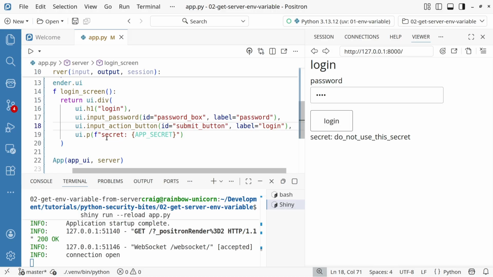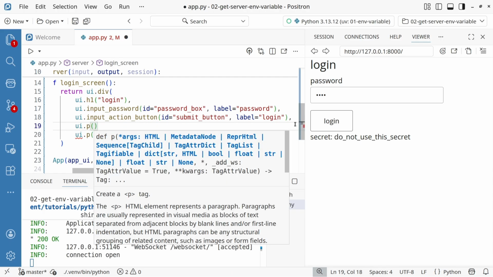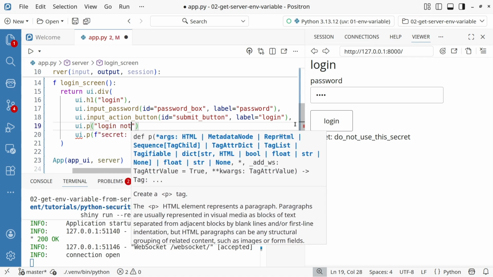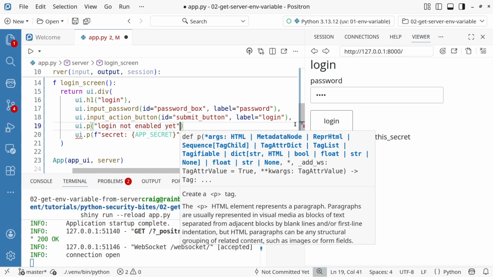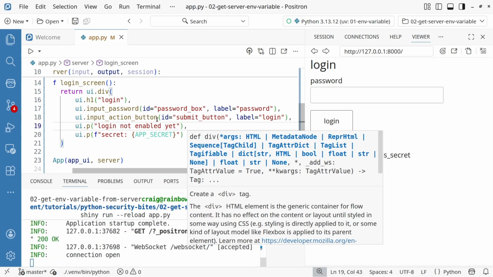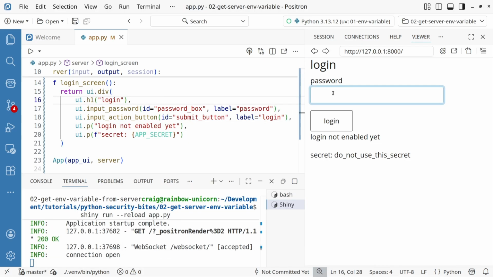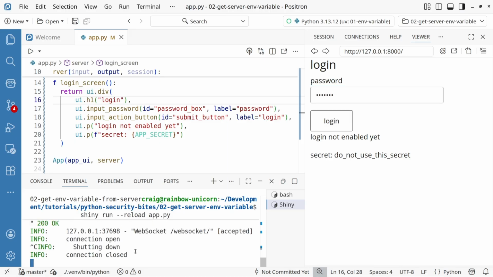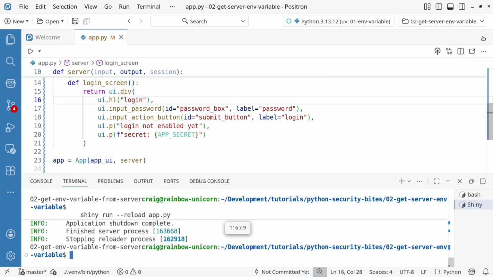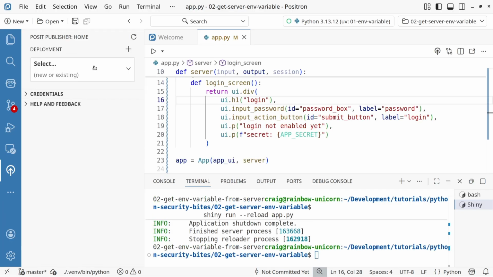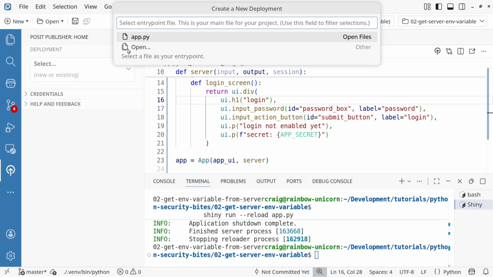Okay. And we'll put a little note: login not enabled yet. Okay, we'll cover that in the next video. Do Control C down here. We'll close this. And in my extensions, I have Posit Publisher. So I'm going to create a new deployment. Entry point is app.py.